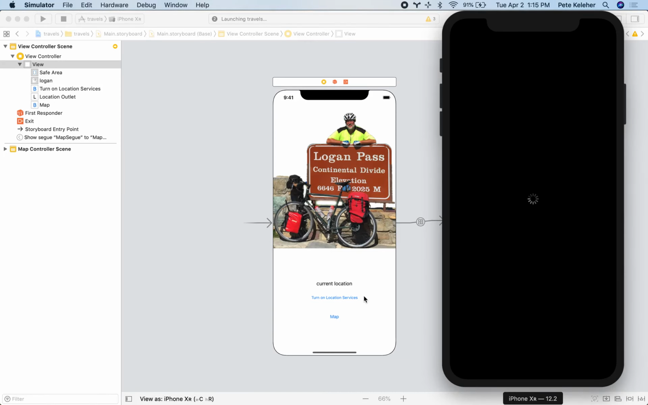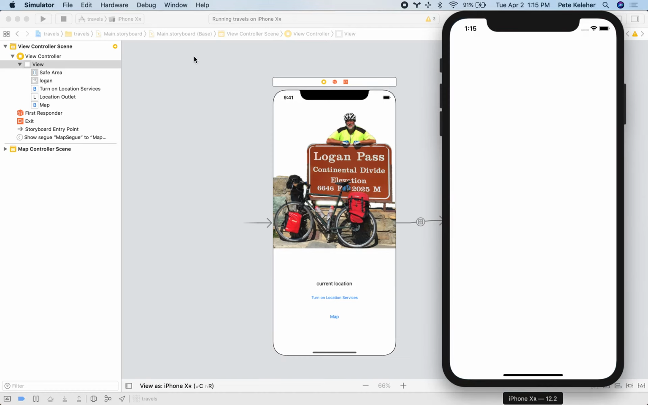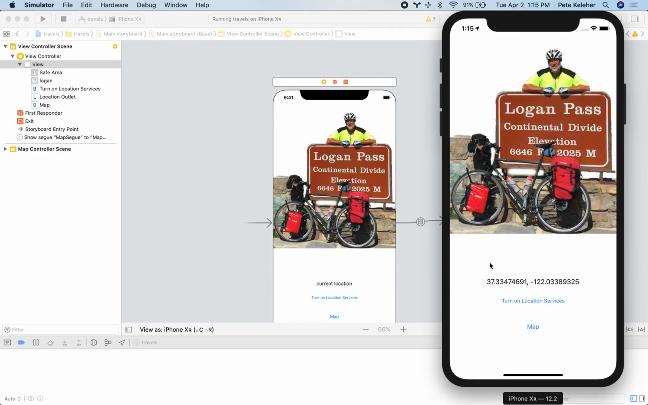Bring it up. Wow. That's slow. Okay, so this is where we were at the end of the last class, and it's updating the position here. I also changed it at the end of last class so that it would actually show the distance from a specific place, one of three different places that I read from a property list. That's not showing right here.